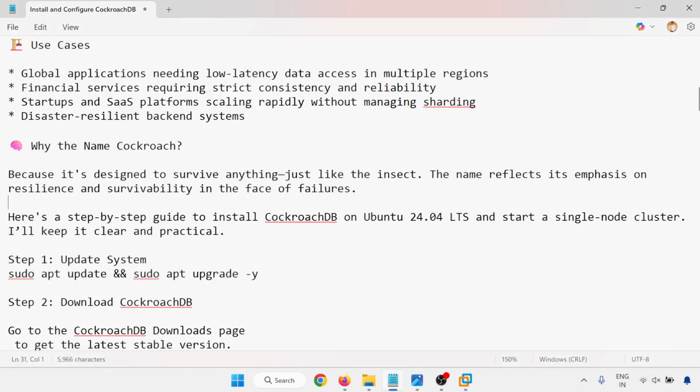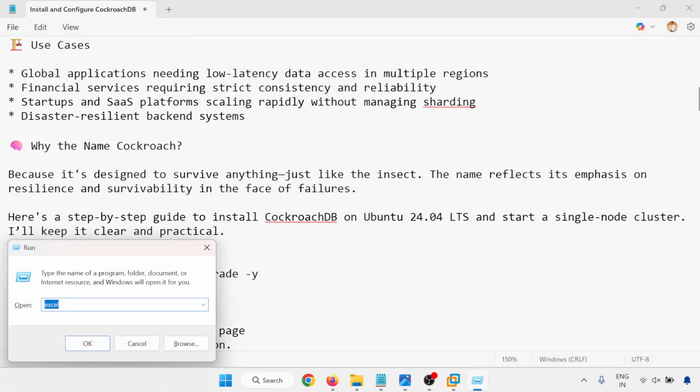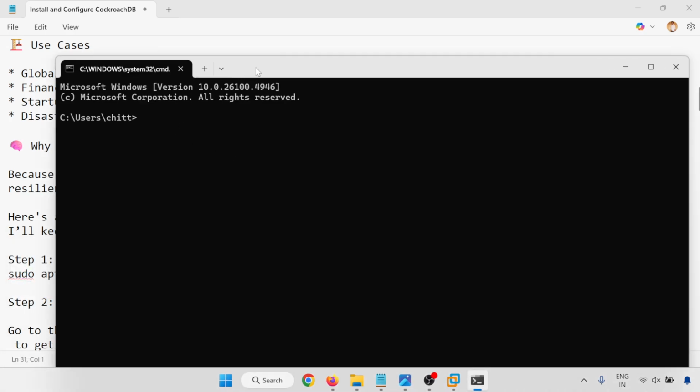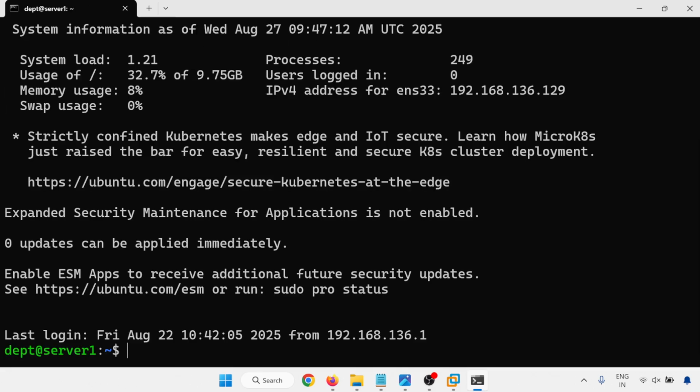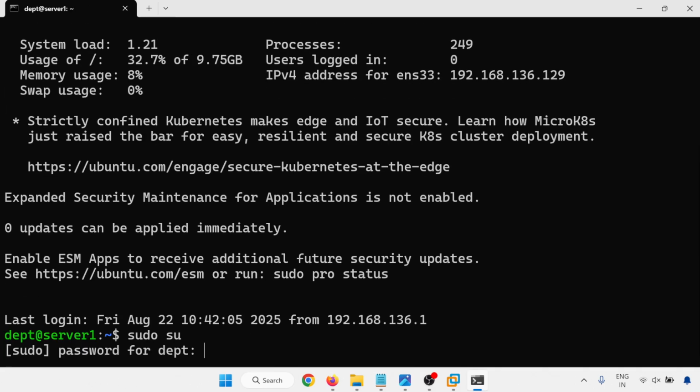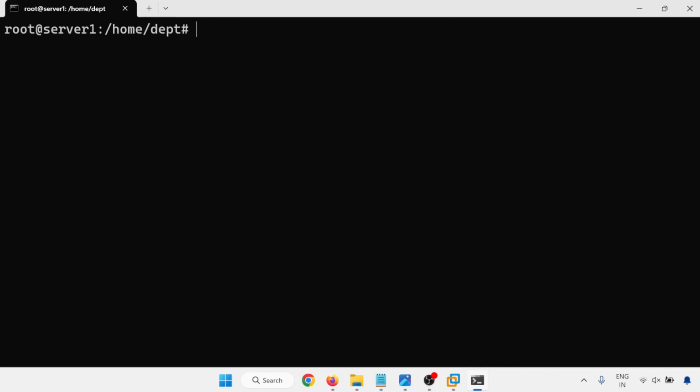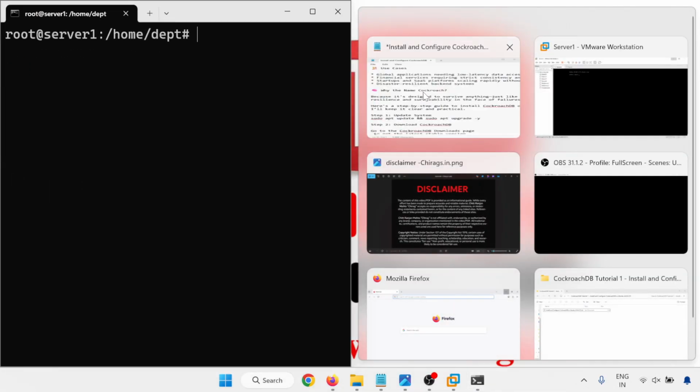Okay, so I know the IP address, username and password. So let me access that. My server IP address is 192.168.136.129, and the user is dpt. Then sudo su, and clear. So this is my screen, and side by side I'm going to do the work.